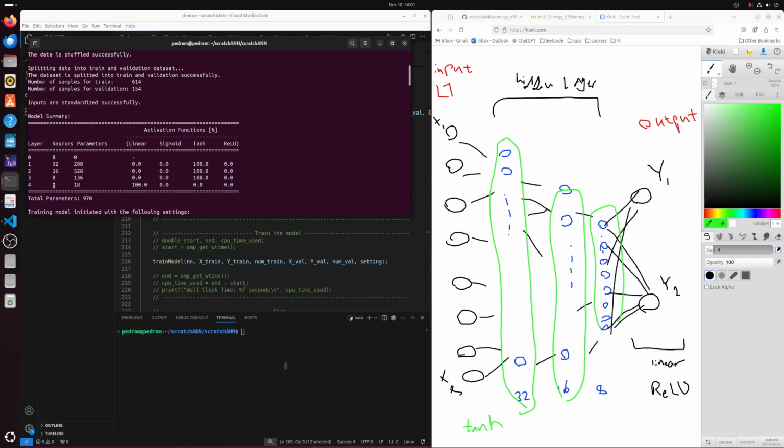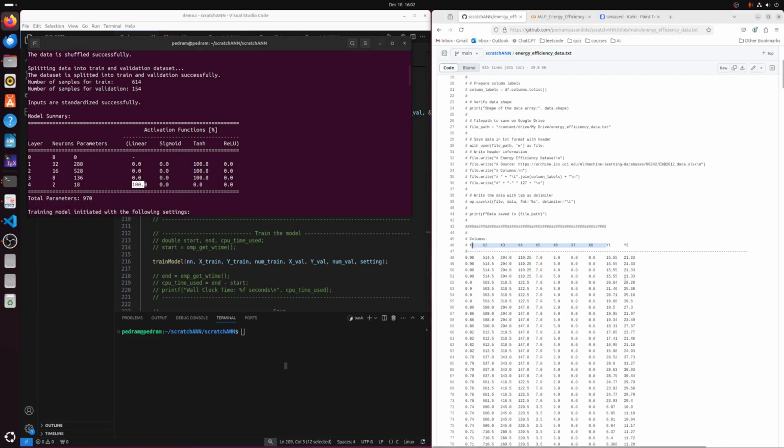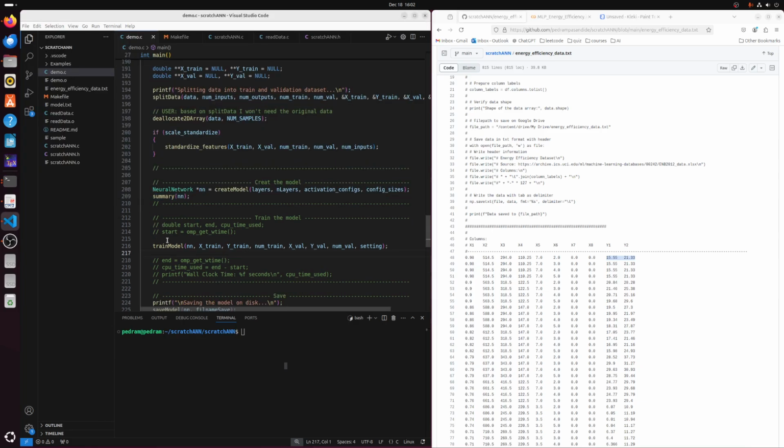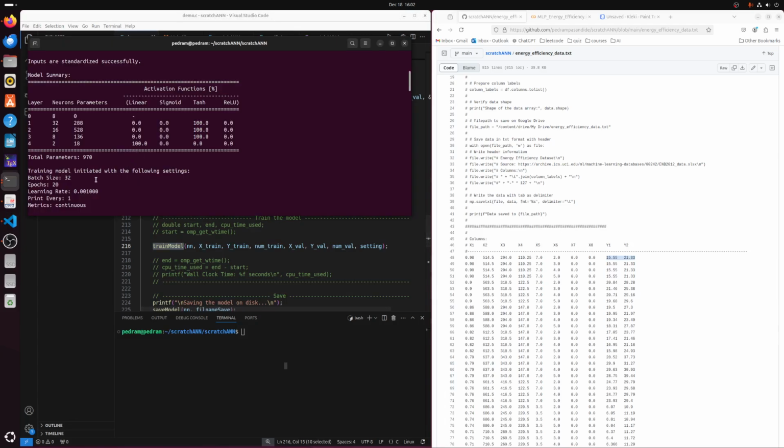Then the last layer has two neurons, one this, one this. The number of parameters is calculated the same way, and the activation function for the last layer, these two, is just linear because I want to predict linear or continuous values. The total number of parameters I need to train is 970, and then the training model is initialized in this function. And then the batch size 32, this is the setting I passed to train this model.